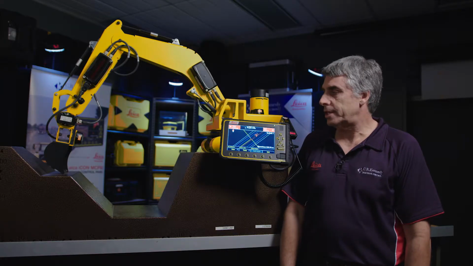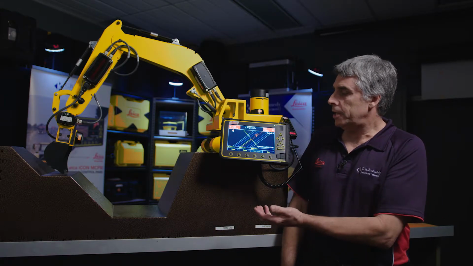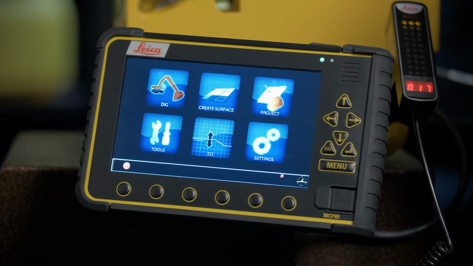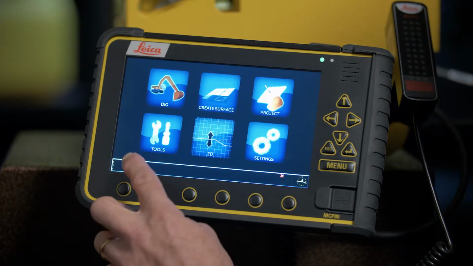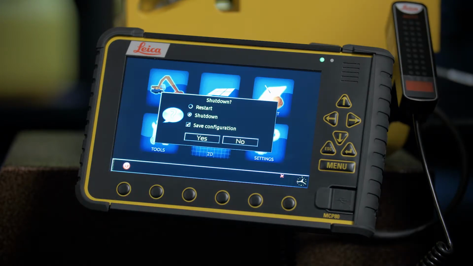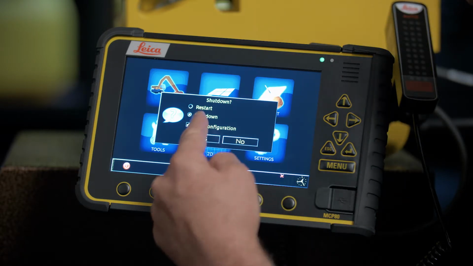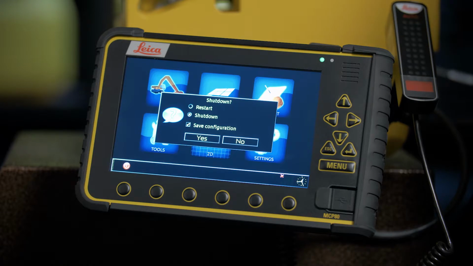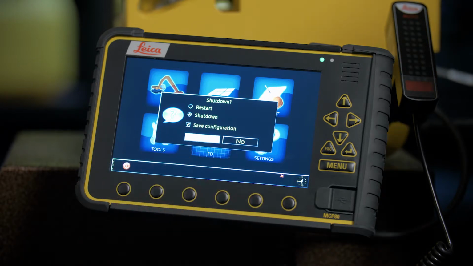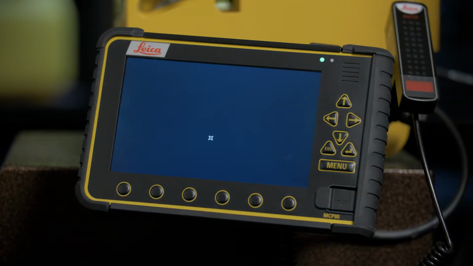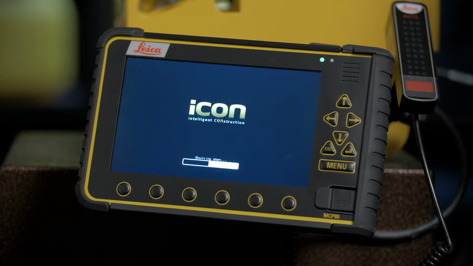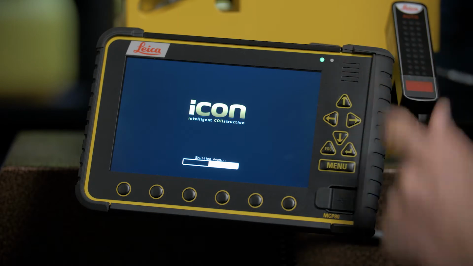So to correctly shut down, you finish working at the end of the day, you exit your dig screen, you hit the power button, and a dialog box will come up asking you what you wish to do. You wish to shut down. Shutdown and configuration is already checked, so you go yes, and the computer will shut down as a normal computer would. Just keep an eye on the taskbar and also the light system up here.